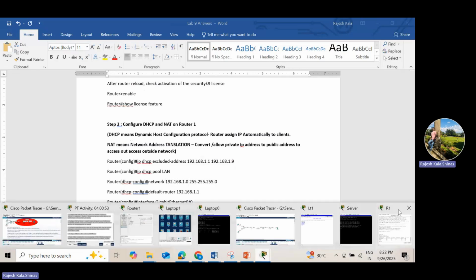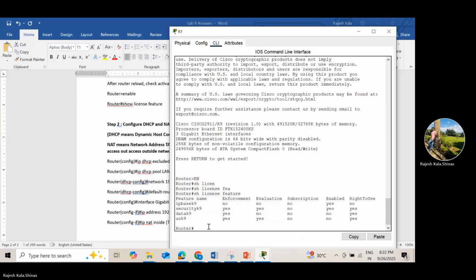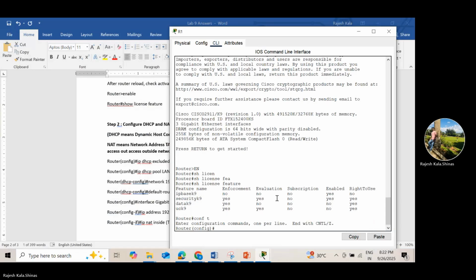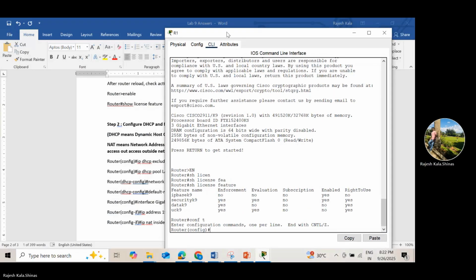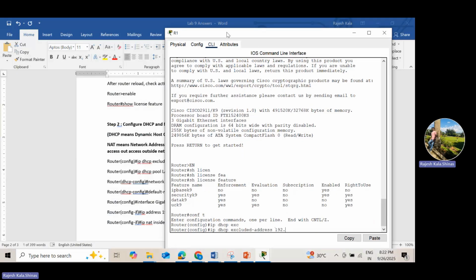Okay, so go for config. Then IP DHCP. Then we have exclude address, right? So we'll go for IP DHCP excluded-address. First 8 they told. Okay, 192.168.1.1 192.168.1.8. If they ask you 9, it means 1.1 to 1.9.